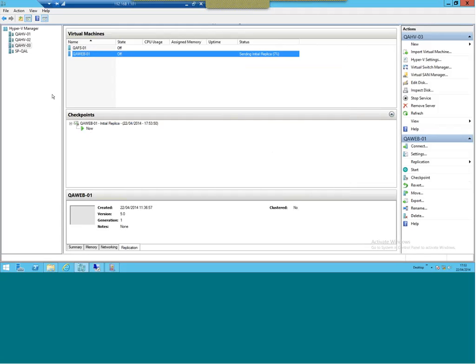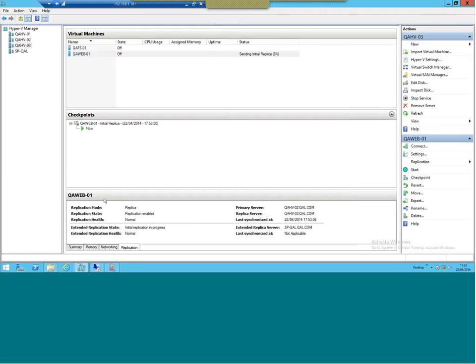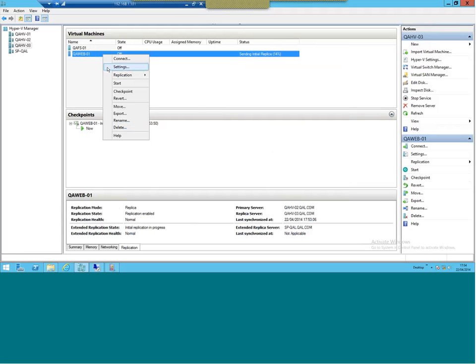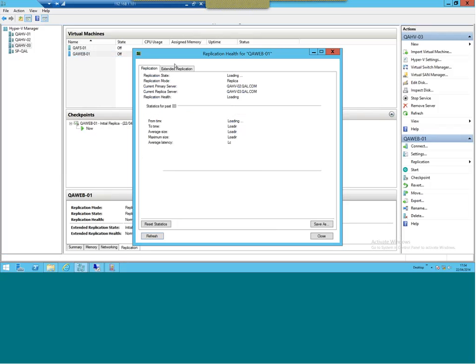If I go to the replication tab down the bottom, you will now see that I have an extended replication state. And also, if I right click on the machine, go to replication and hit view replication health, you will also now notice that I have an extended replication tag, telling me that the initial replication is in progress at this moment.